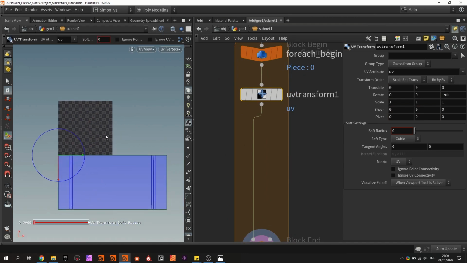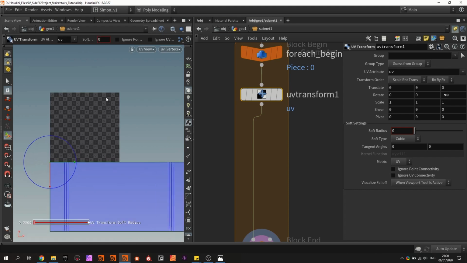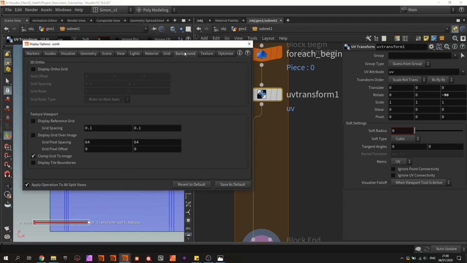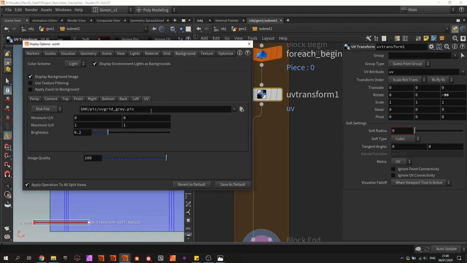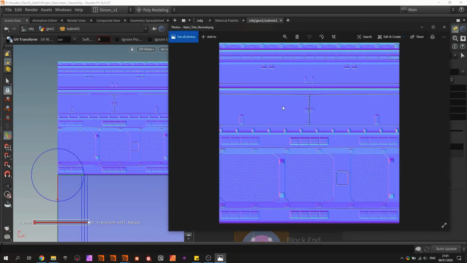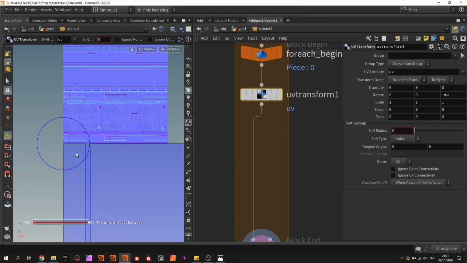Then the second thing, it would be nice to also have my trim sheet in here. So press D to open display options, and we can go here to background. And in here, we can go to UV and set a background picture. So load in the picture you have from the trim sheet. So in my case, I'm gonna load the trim texture and the normal. And we can also here boost the brightness of the texture. So now I have this picture that I also had here, and I can simply place this where I would like to see it.